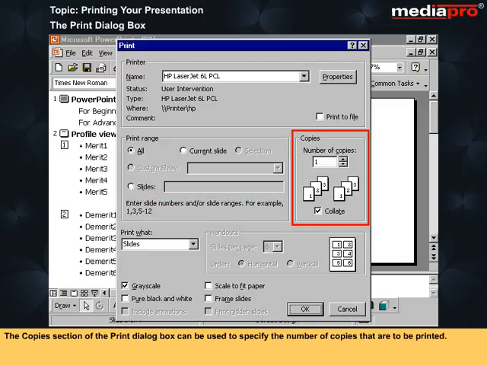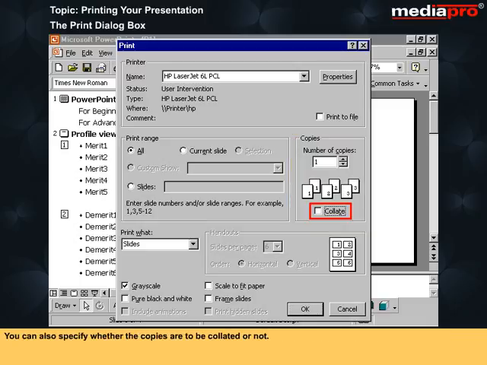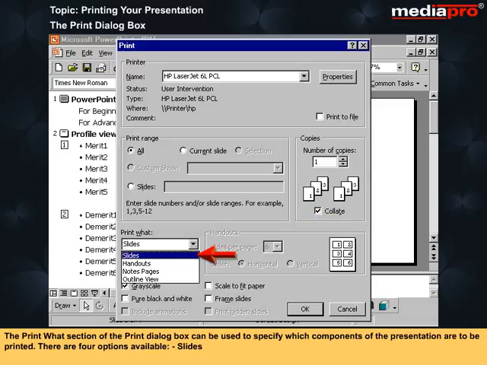The Copies section of the Print Dialog Box can be used to specify the number of copies that are to be printed. You can also specify whether the copies are to be collated or not. The Print What section of the Print Dialog Box can be used to specify which components of the presentation are to be printed.